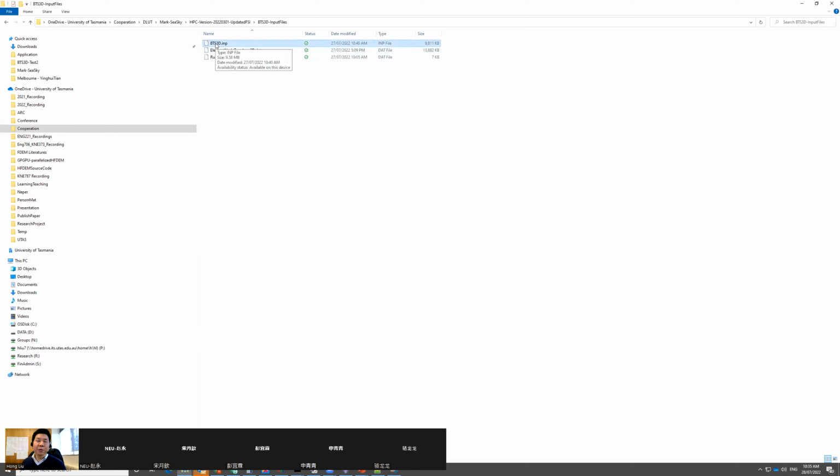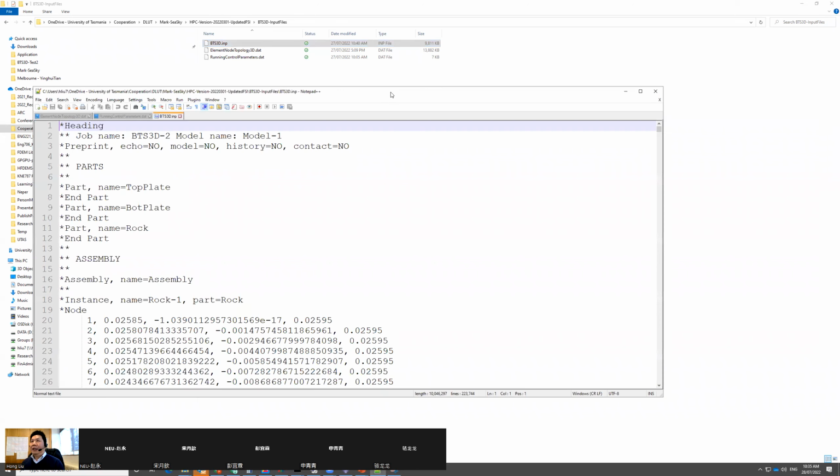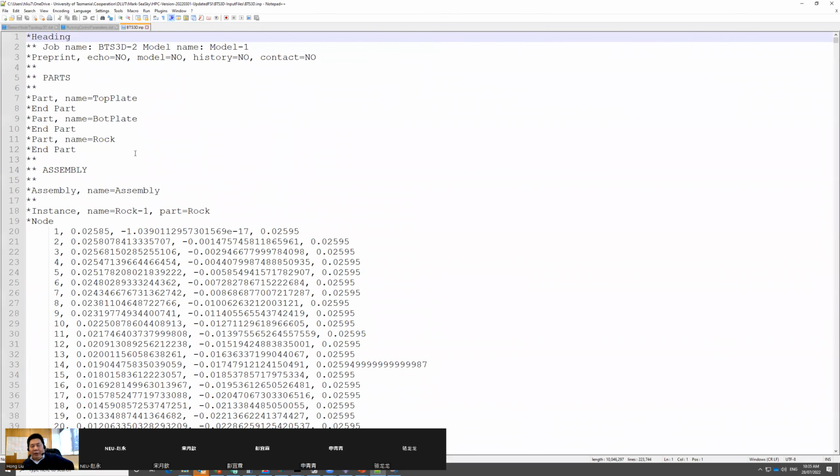Okay, this is the input file, which we visualize in Abaqus. The input file looks like this. You can see here we have three parts: the top plate, the bottom plate, and the rock sample.